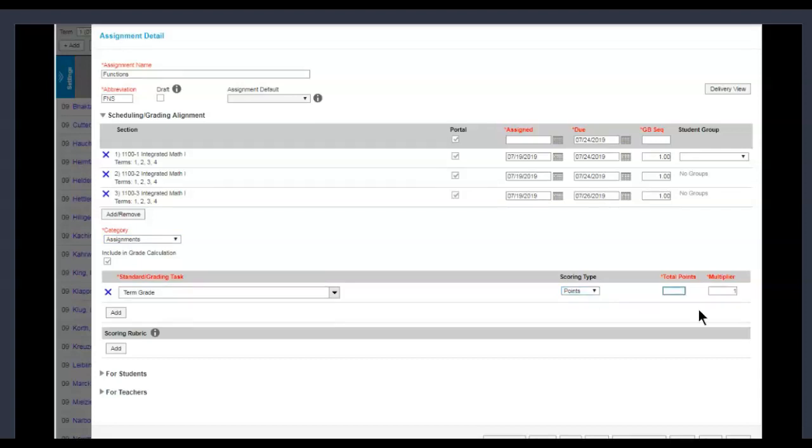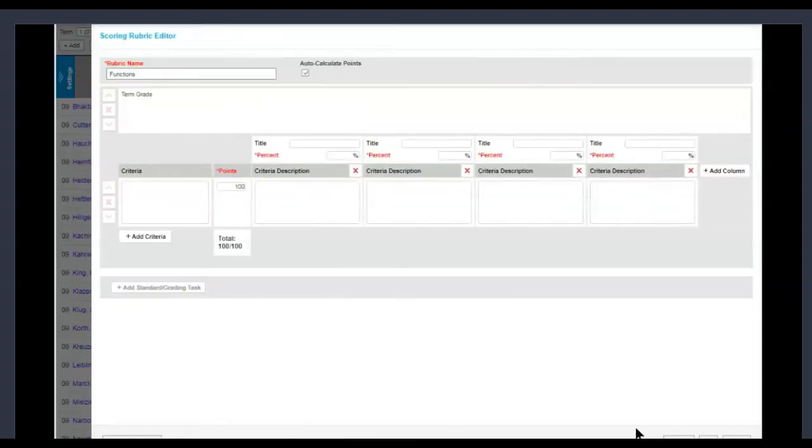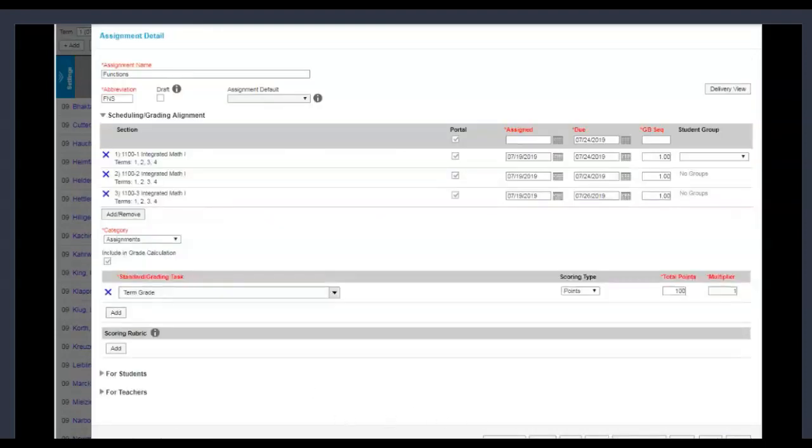Choose a scoring type of points if you're grading a task based on total point values. Enter the point value of the assignment. The default weight of 1 can be changed if you wish. If you're aligning this assignment to a standard, choose rubric if you want to score the assignment based on the rubric assigned to the standard. When finished, save. Continue adding assignments or close assignment detail.